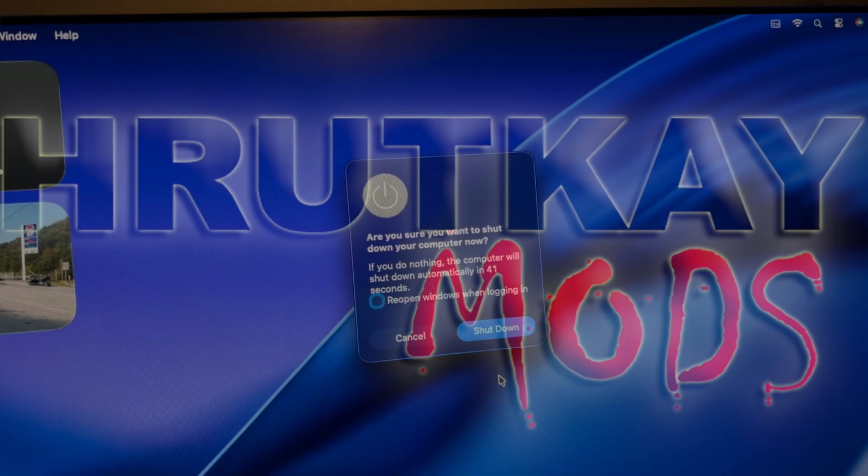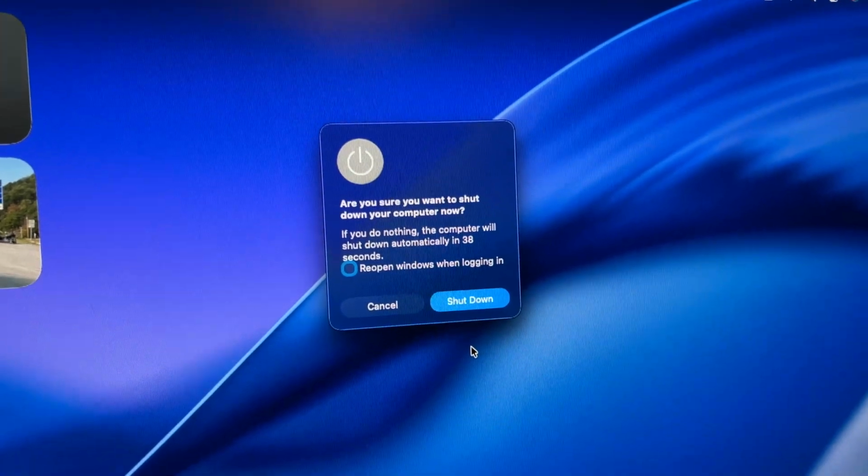They've even redesigned the shutdown window. That's different.